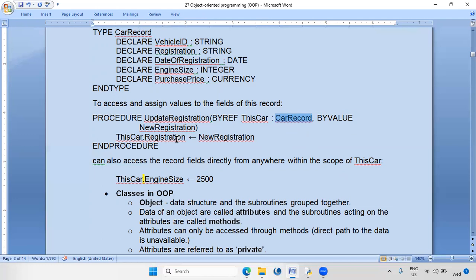Then this car dot registration. You know the dot notation we learned? This car dot registration. So this car is this one, this object, and dot registration. This is coming from here, from this class. This is like a class, and these are our object, and this car dot registration equals new registration. So the value passed by this new registration will go into this end procedure.